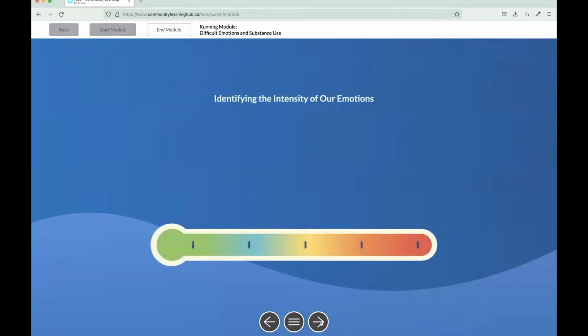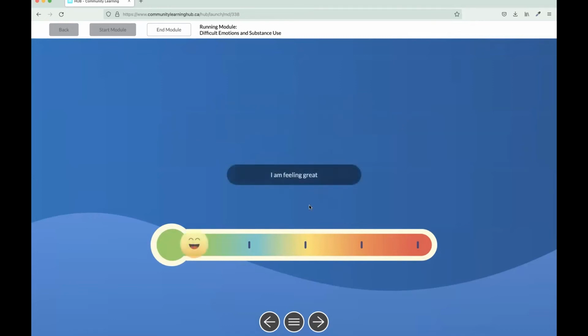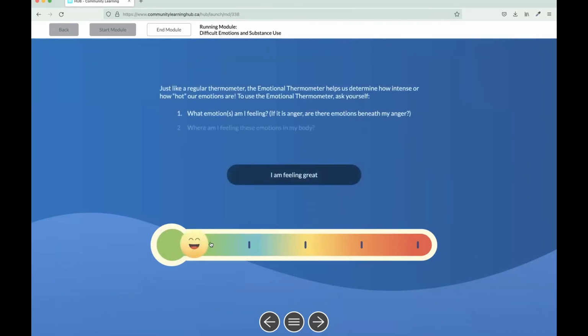Great. So after completing the practice and we feel grounded and calm, we can expand on our learning by using the emotional thermometer. So you can select, let's explore more. And participants can use a thermometer to select which of these statements here apply best to them. So you can see here as you slide the emoticon across the screen, you can see different levels of emotional intensity.